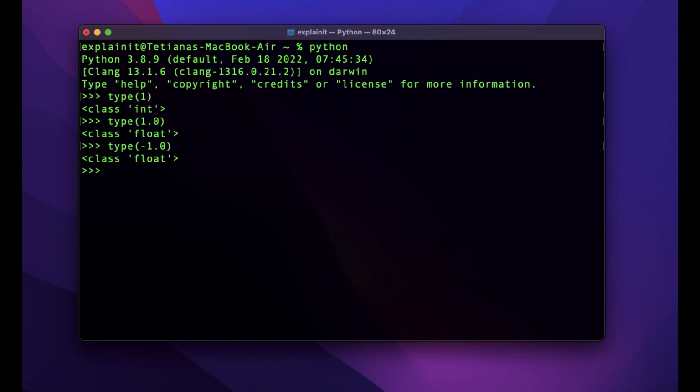Let's review the operations that you can do on both integers and floats. Most of them are the typical arithmetic operations. The first one is addition. You can add two numbers by using the plus sign. So here is the result. Pretty easy. If you add an integer and a float, for example, you will get the result as a float.